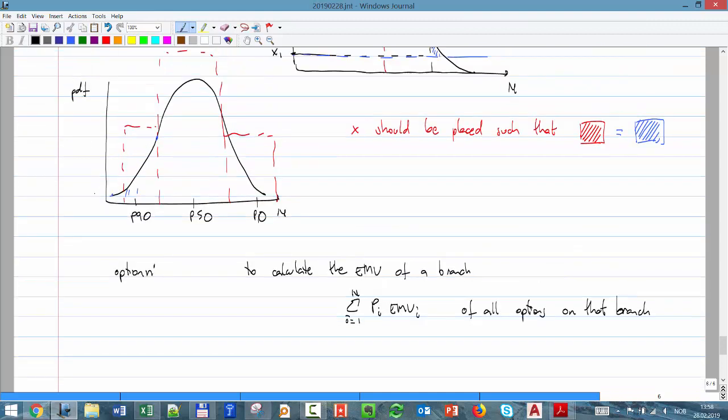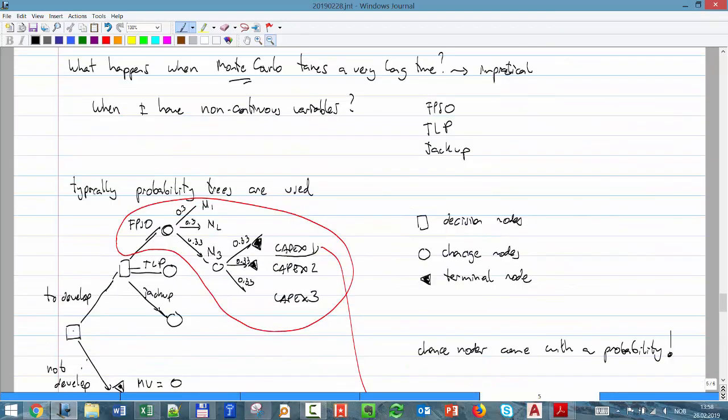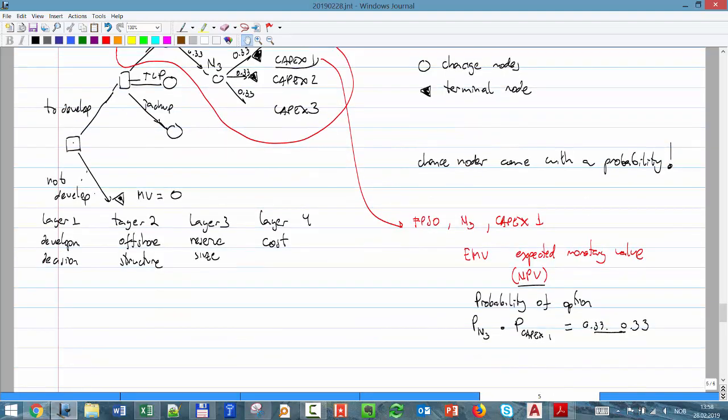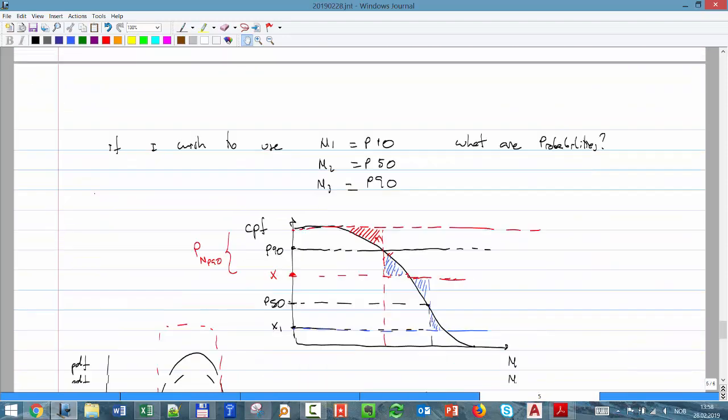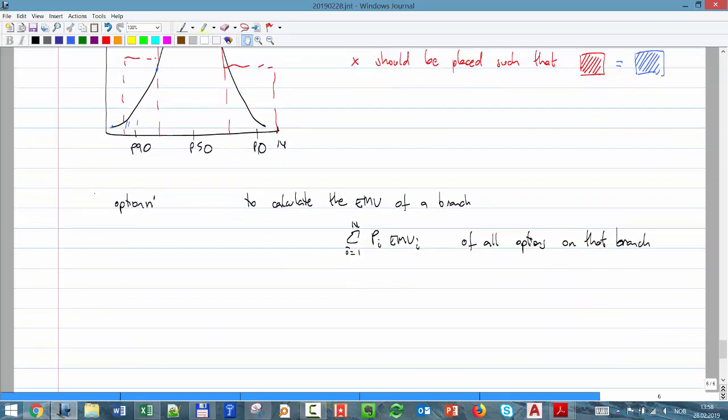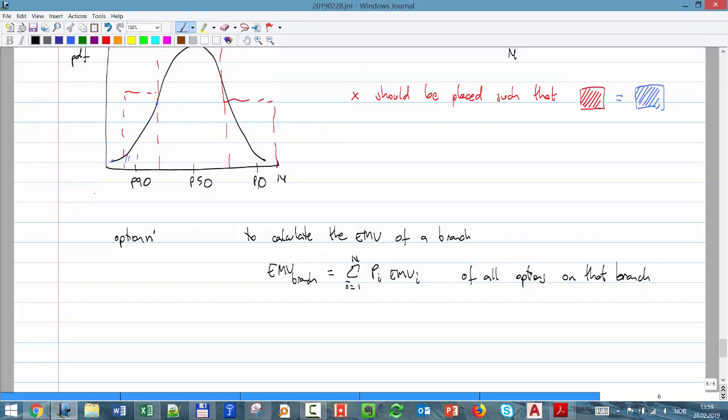Okay, like in our example here, how many options do we have? We have 9. Okay, 3 different reserve sizes and 3 different capex, so we're going to have 3 times 3, 9. Each one will have a probability, each one will have an expected value, and with that, you multiply the probability of each case with the value of each case, and that gives you the expected monetary value of the branch. Okay? And with that, you can compare the 3. The FPSO gives you a number, maybe it's higher than the TLP.